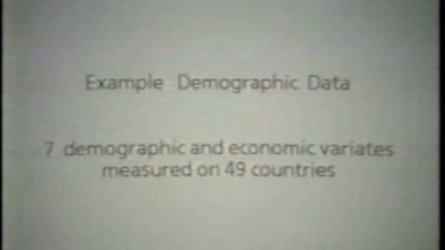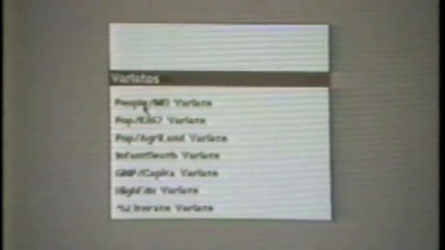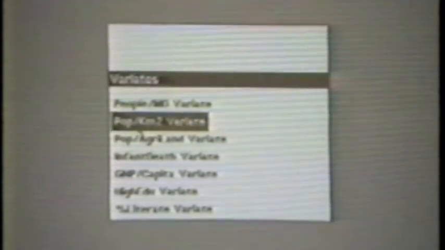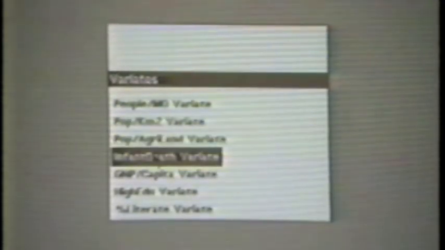As an example, we'll consider some demographic data. This dataset consists of 7 demographic and economic variates which have been measured on each of 49 countries. Here we have a list consisting of the 7 variates that have been measured. One of them is the number of people per doctor, population per kilometre squared, infant death, and so on.